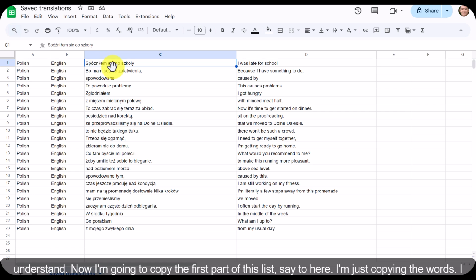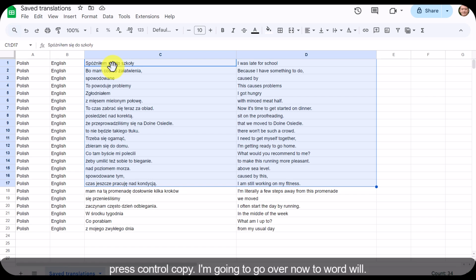The next thing you need to do is open the 2 columns where you can see the words in the 2 languages, normally the language that you want to learn and a translation into the language that you understand. Now, I'm going to copy the first part of this list, say to here. I'm just copying the words. I press Control, copy. I'm going to go over now to Wordwall.